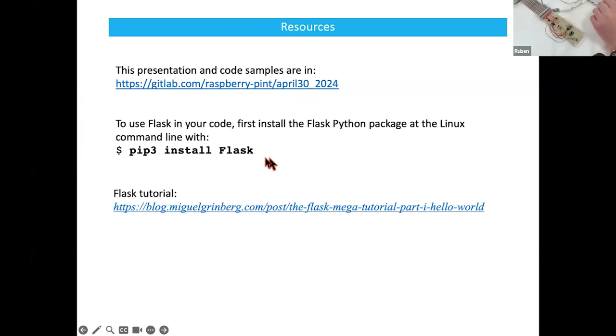The actual Flask framework is pretty easy to install as well. Before you use that, just type this command: pip3 install Flask. There are quite a lot of tutorials on it. You can use the code on my GitLab site as an example for setting up a Flask server, and then just develop a simple web page with it.